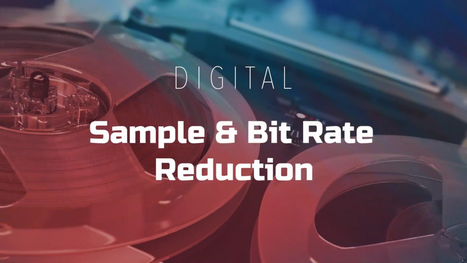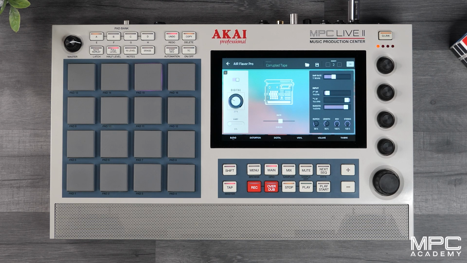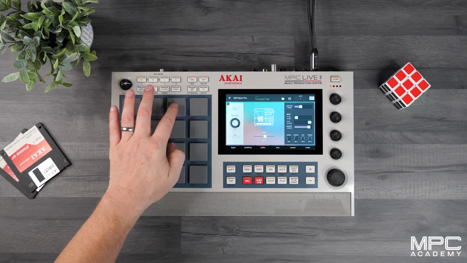Our next effect is digital, which allows us to control sample and bitrate reduction. This is iconic to the sound of vintage and classic samplers. So I'm going to use a sample of a Rhodes, and we're going to dive in and look at the features. So let's trigger a sample.